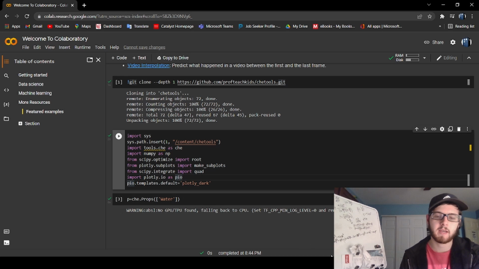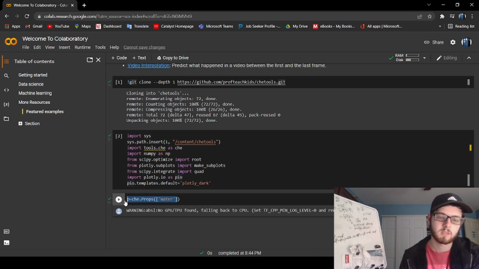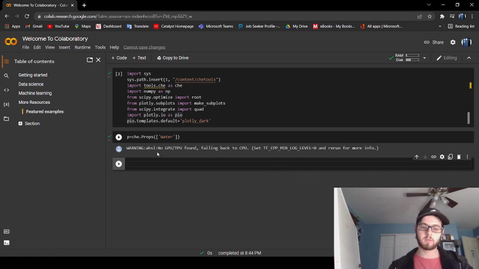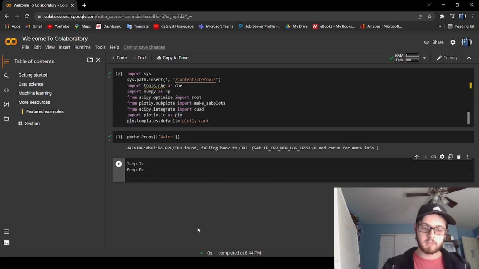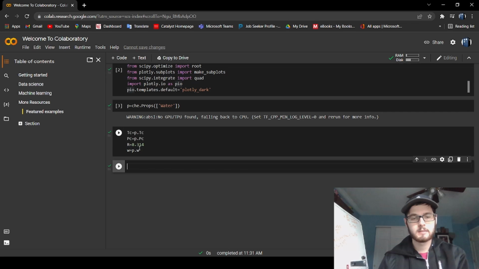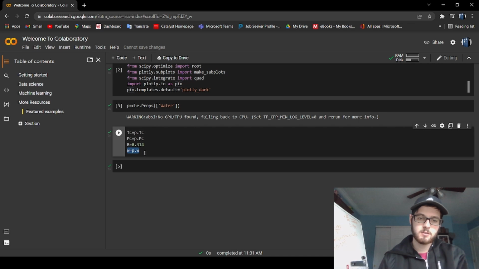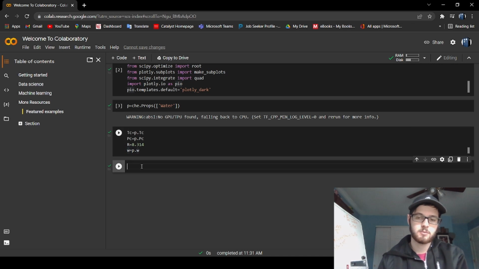And so the first variable that I have here is P is equal to chem props of water. So we're importing the properties of water. Then I'm going to define some basic stuff that we're going to need. We're going to need the critical temperature, so that's equal to P dot TC, and the critical pressure, P dot PC. And then R is equal to 8.314 joules per mole. The W here actually stands for omega. That's a property that we'll use in this equation.